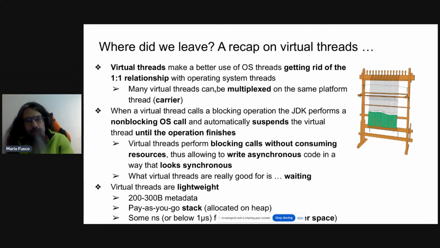There are a few reasons why I'm saying that virtual threads are much lighter than the native ones. First of all, the metadata taken by a native thread is typically in the range of 2 to 3 kilobytes, while for a virtual thread it is 10 times less. But this is just a minimal difference compared to the memory that we save with regard to the stack.